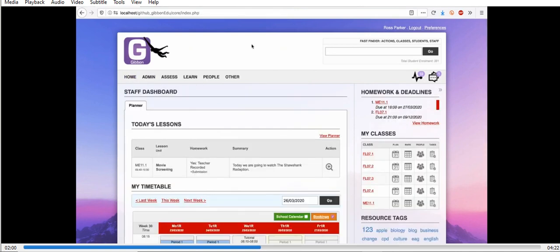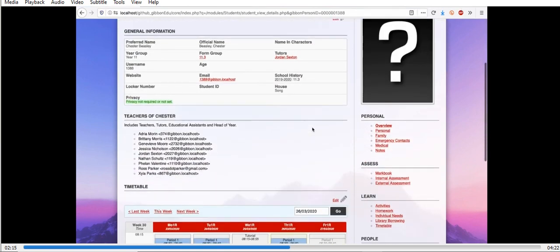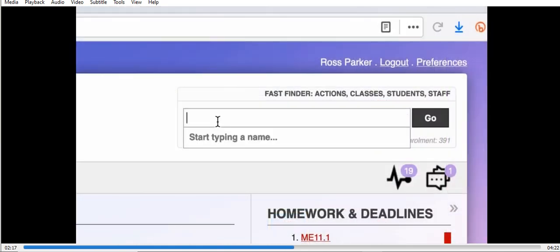The system aims to bring together a wide range of functionality into one platform, where data about students can be shared and used intelligently. It's really easy to jump to a student's profile. If I'm in a lesson, I can click on that student's name. However, at any point in the system, I can use the Fast Finder to jump straight to their profile.